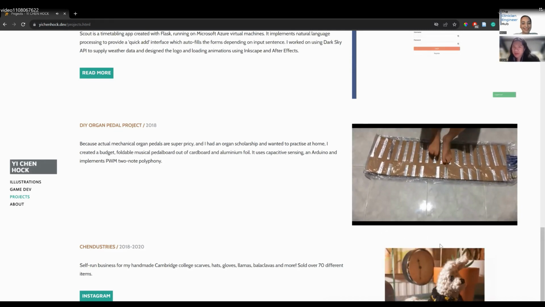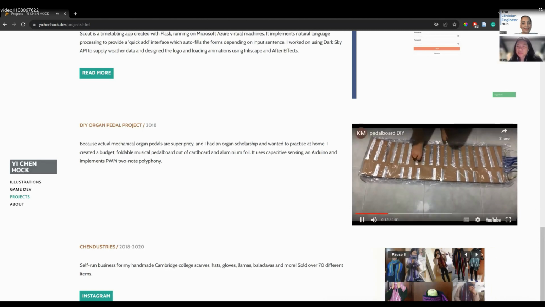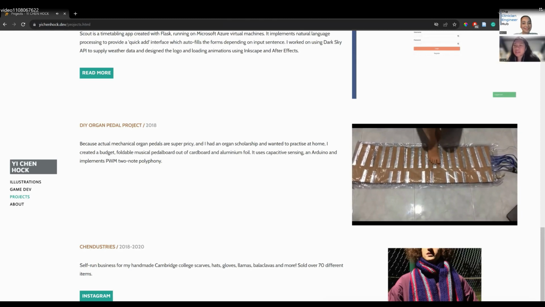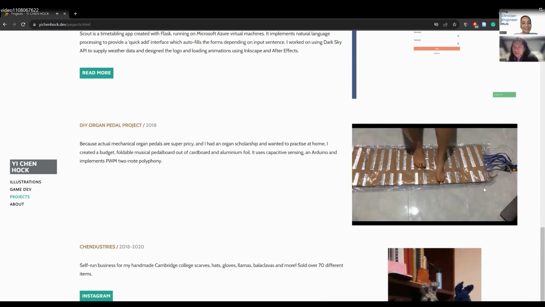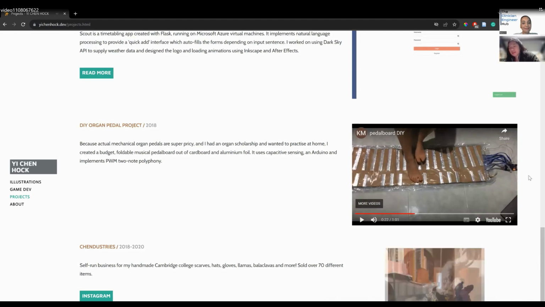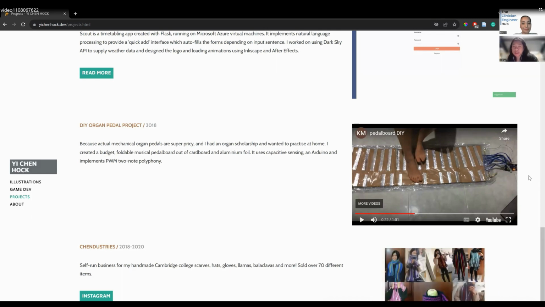I tried to create organ pedal boards using capacitive sensing and aluminium foil and cardboard only. So it was supposed to be a super low cost solution, but there was a huge number of challenges in creating this because with so many keys on the board, there's so much interference and crosstalk between all the wires that run underneath.